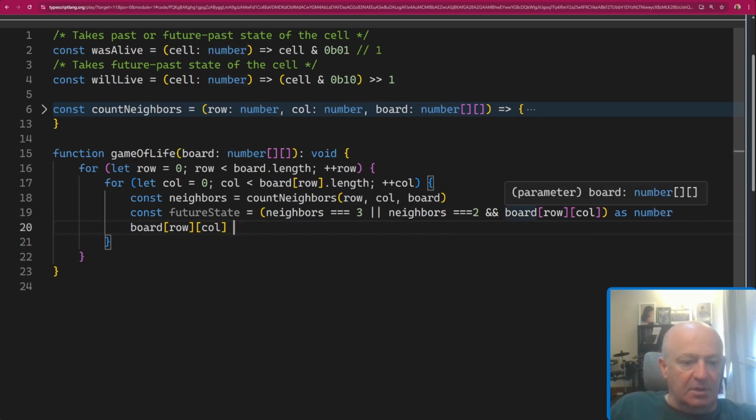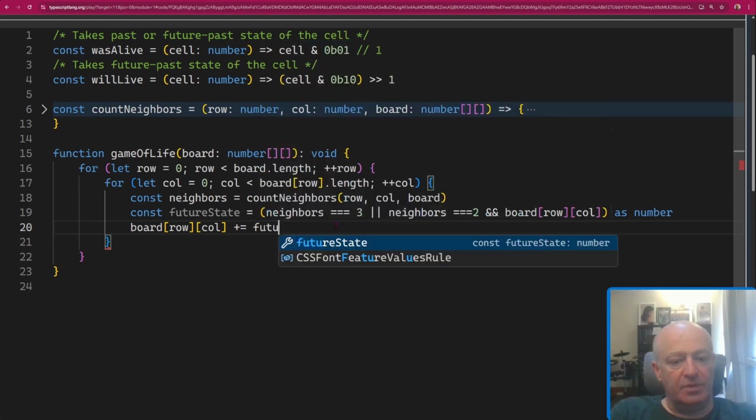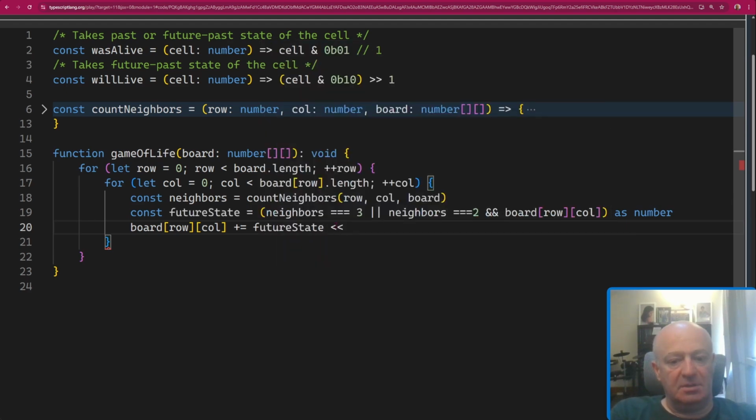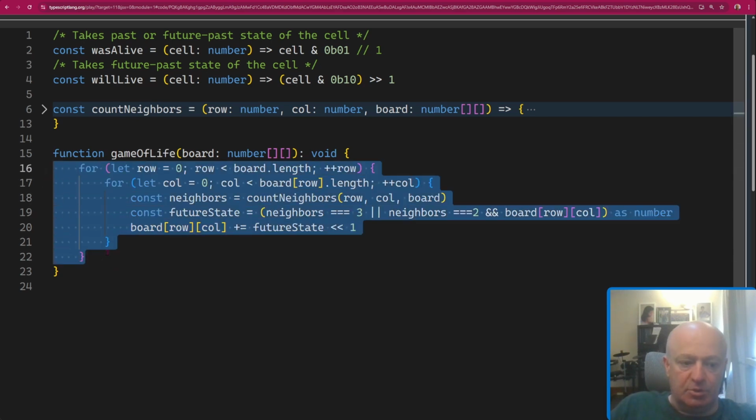Okay. Now we can calculate the new value of board row column. And what it's going to be, we're just going to prepend it with future state, but we're going to left shift it once, yeah, and then add it to this. And that will be our new value of this particular cell. I hope that makes sense. And that finishes the first traversal.